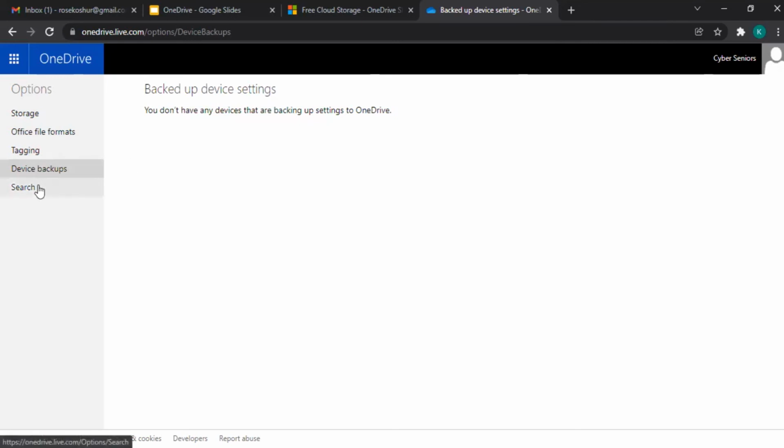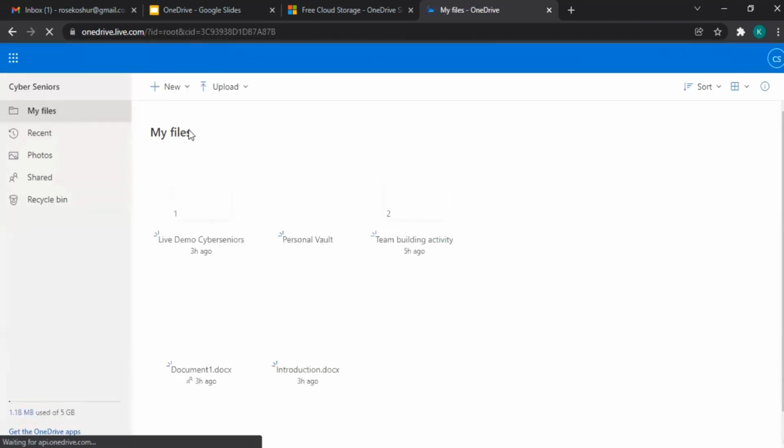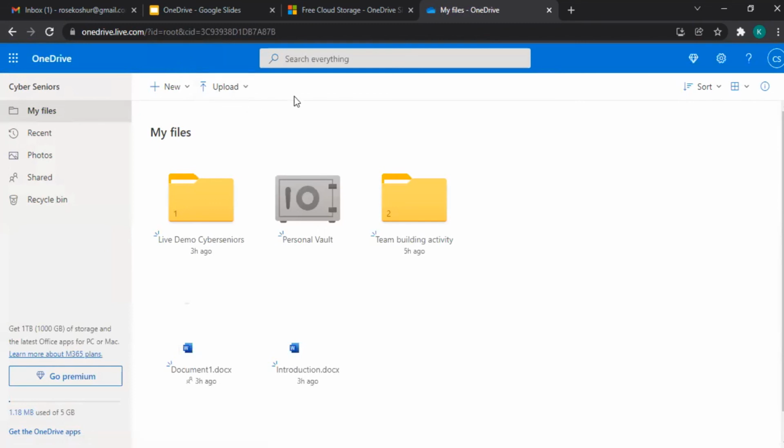And under device backups is search, which basically allows you to show previous searches as suggested. It basically shows you your search history. I haven't really searched anything here, so there isn't much to show. But if I wanted to search something, I would just go back here, and at the top of the page it says search everything. I could just type whatever I want to search here. So I could type team building activity, and if I click on that, it would show up in my search option.